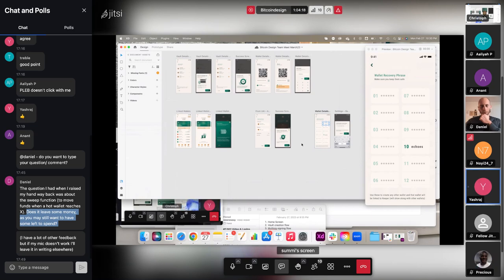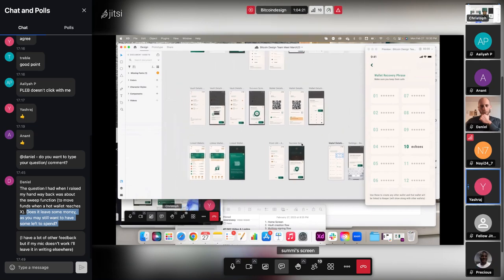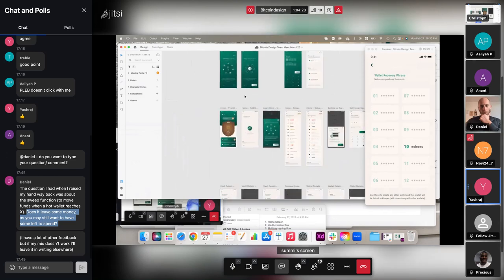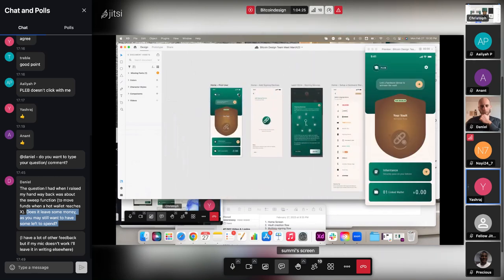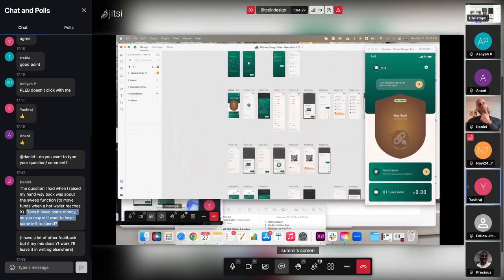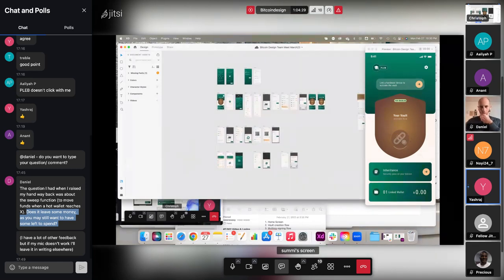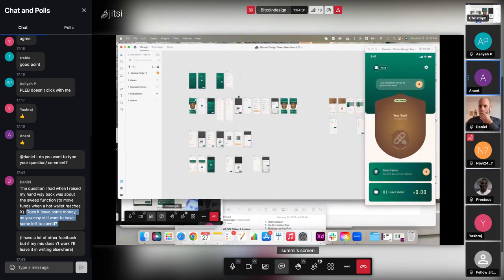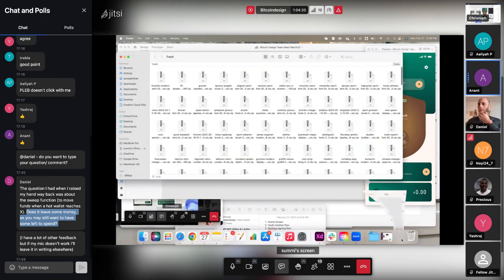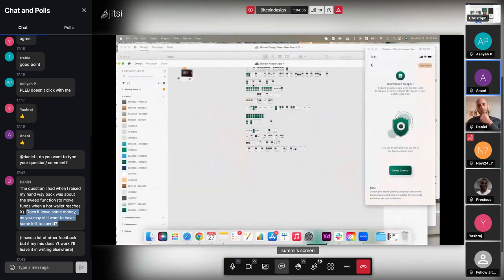Yeah, but in the settings tab, on the home screen there is a settings button, and over there is also a recovery phrase. Correct. Is that the master? That's the master seed, basically.